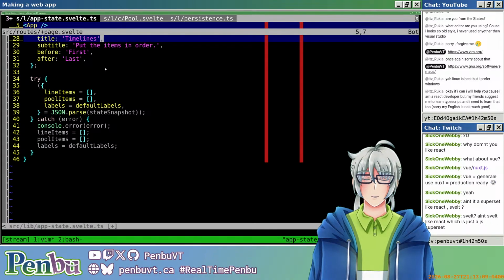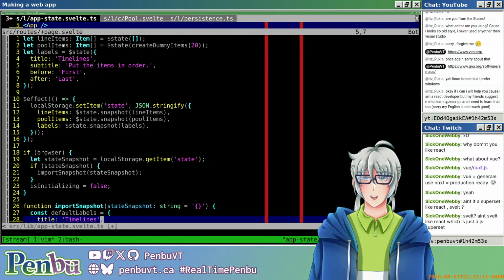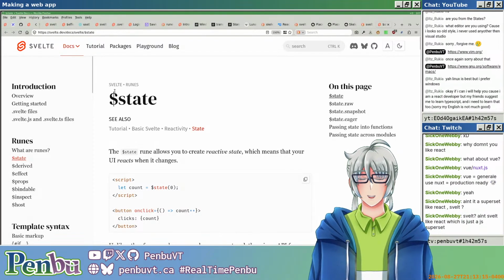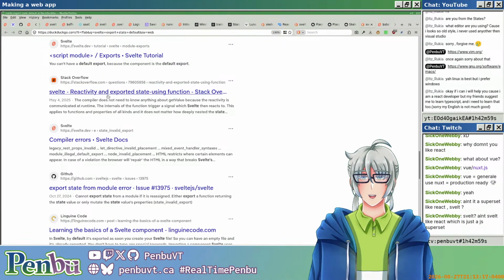Right, okay. Coming back to this. We need to export these. And I was looking at the thing, there was a gotcha with exporting Svelte states.